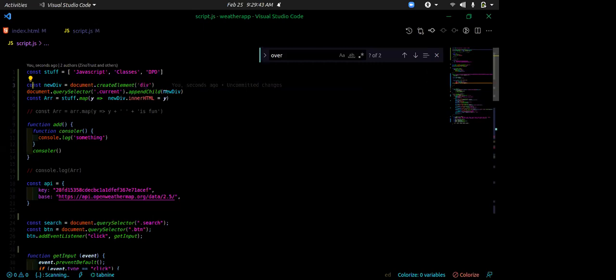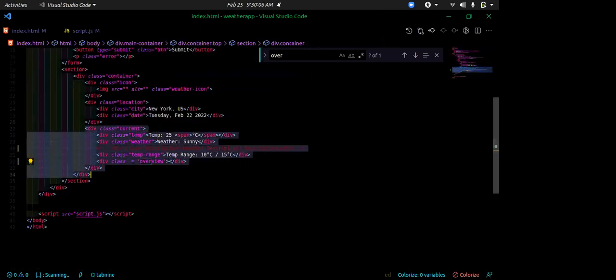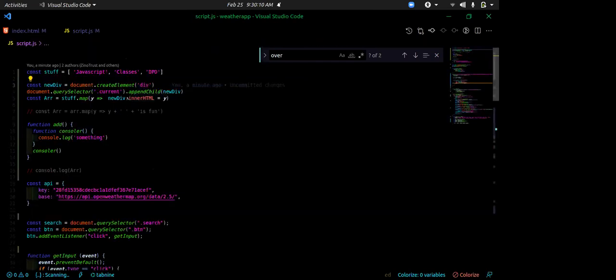In the argument, all you have to do is pass the element you want to create as a string. Whatever that value is, that's the tag it is going to create for you. So here I'm doing document.querySelector of current. What this does is it targets this current class that we have here, this whole class. It targets it, and then I do something like .appendChild.